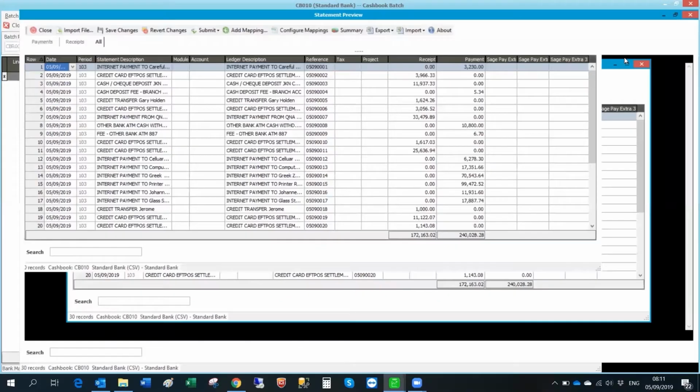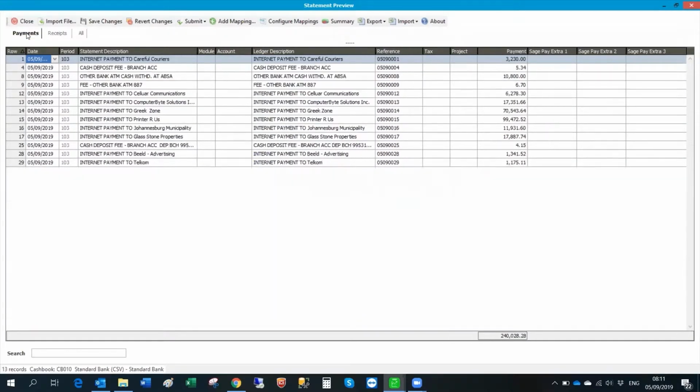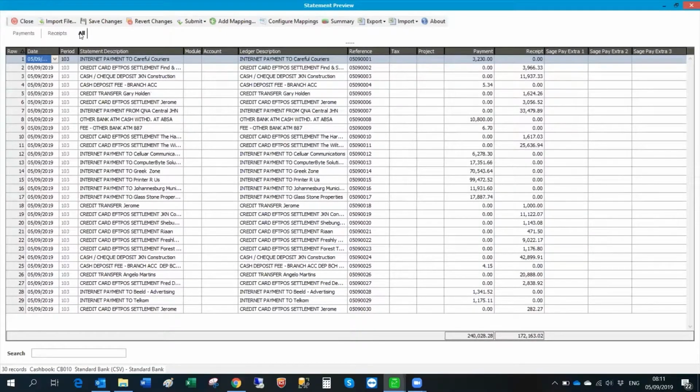All the transactions on your bank statement will download in the Bank Manager screen. There are 3 tabs at the top left-hand side. Payments, you will only see all the payment transactions. Receipts, you will only see all the deposit transactions, and All is a combination of payments and receipts. To make it easy, rather work per tab. So we're going to work with payments first.